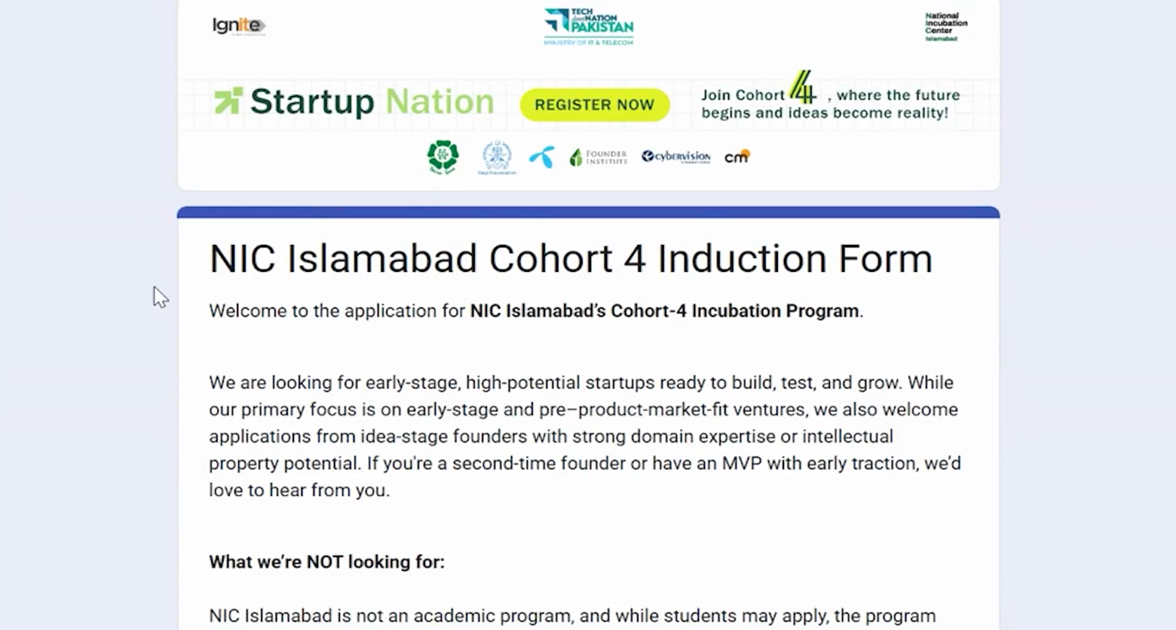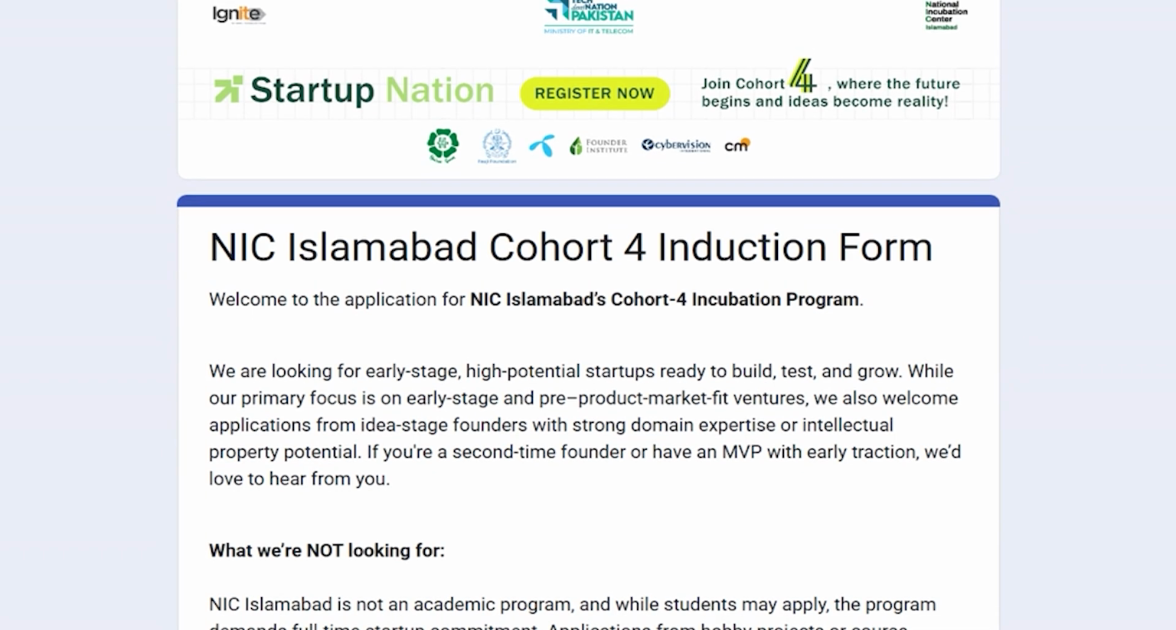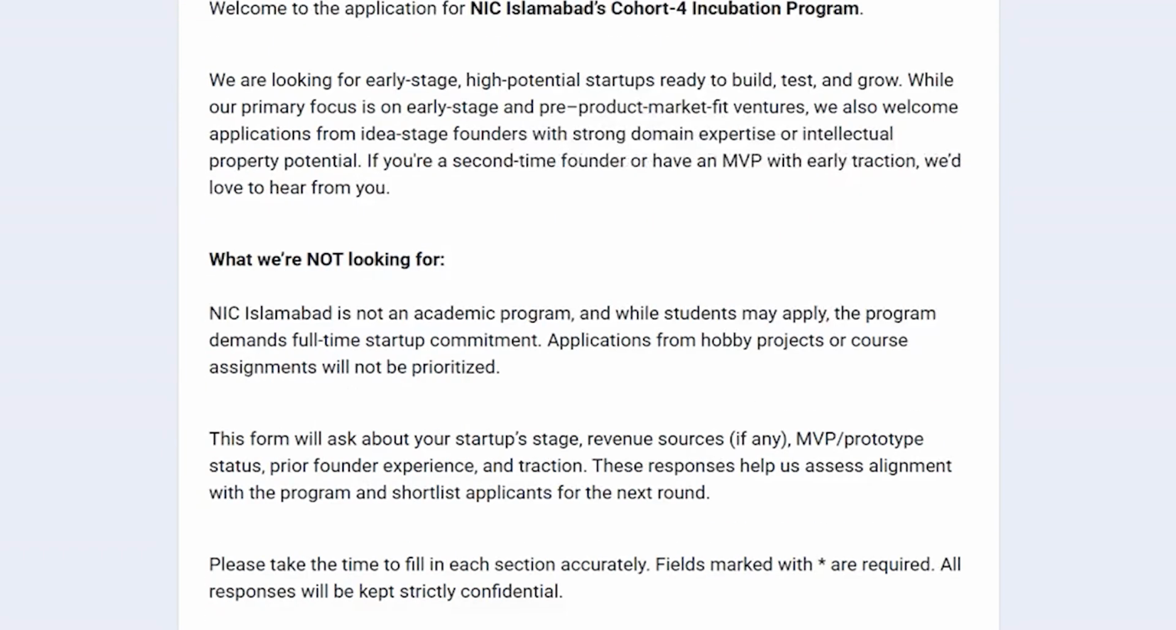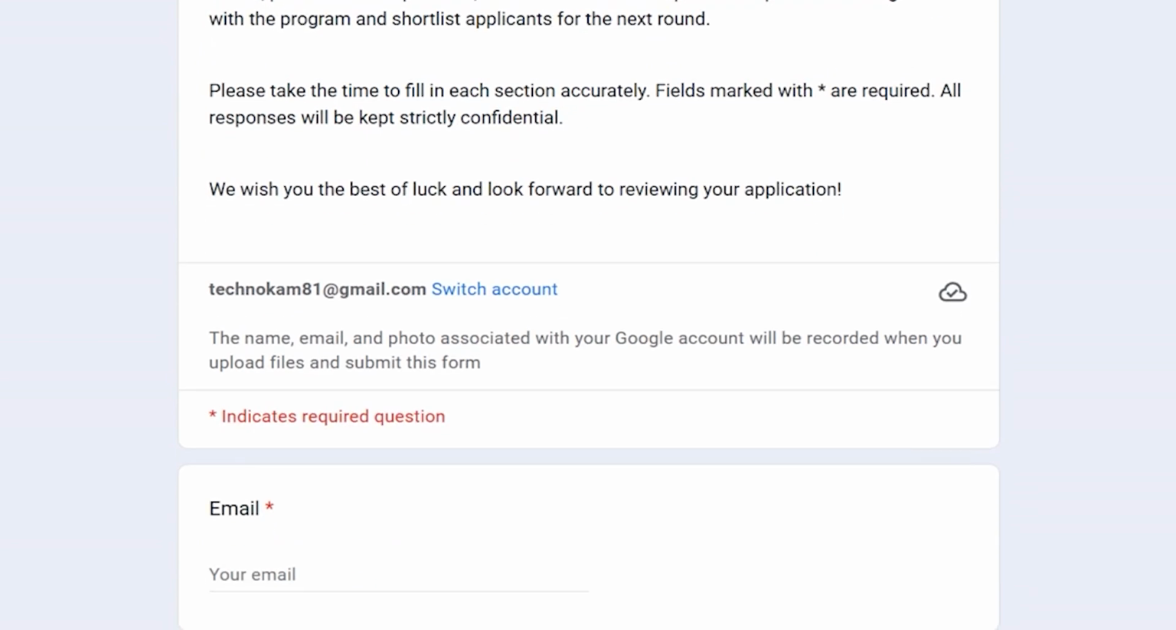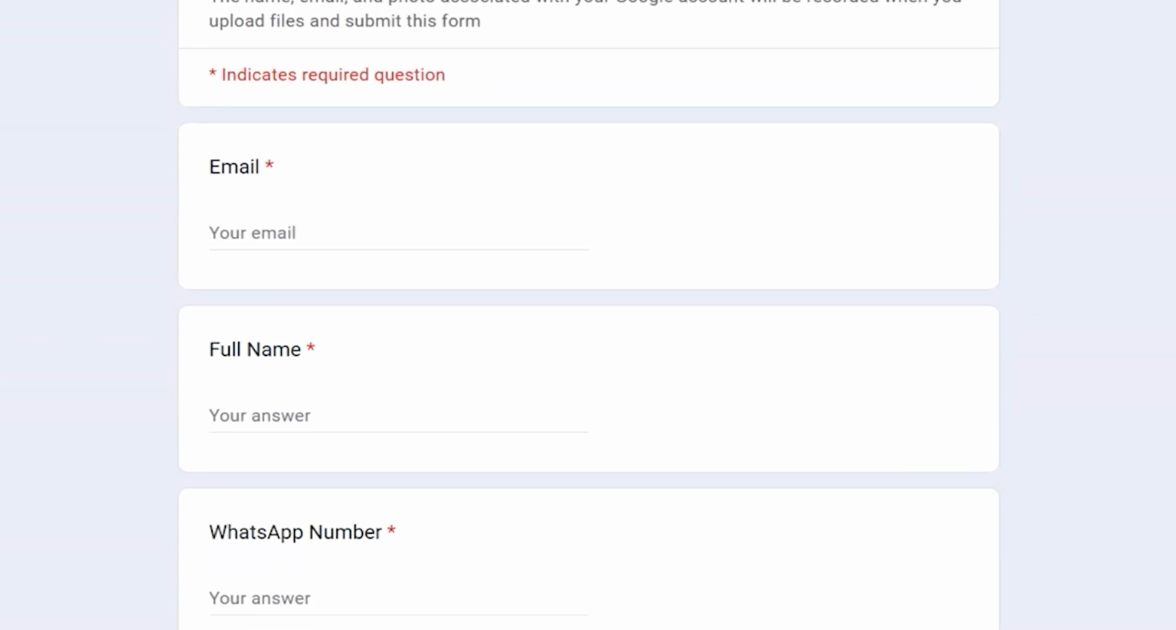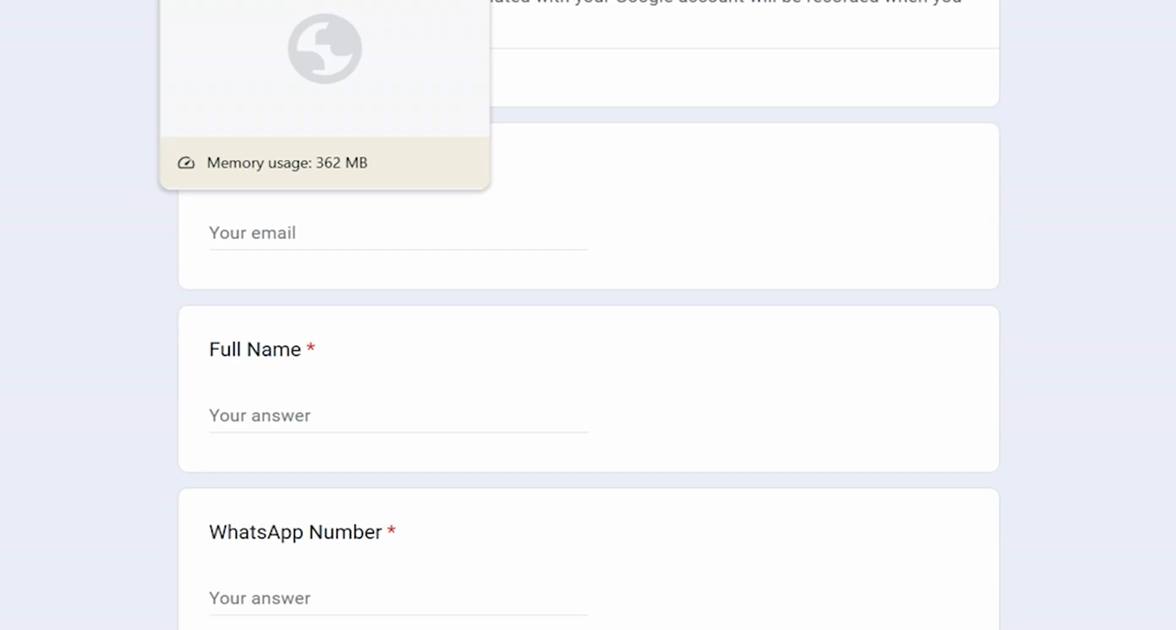Alright, so let's start from the top. Once you head over to nicislamabad.com and click on apply now, you'll come across this induction form. Initially, there are some instructions we have mentioned over the form. You go through them, they're pretty self-explanatory. But that's when you start filling the form. It is advisable that you first go through the form and write down the answers separately on a Google Doc, so it's easier for you to fill in the form by just copy pasting it.